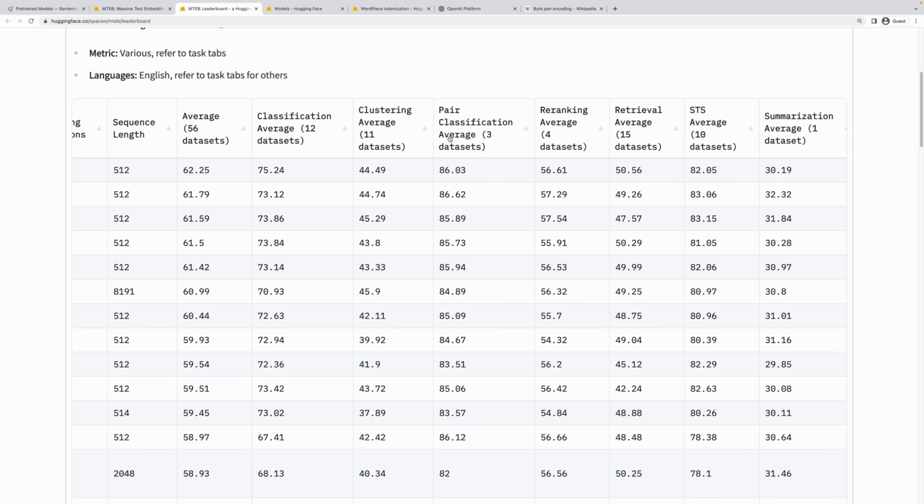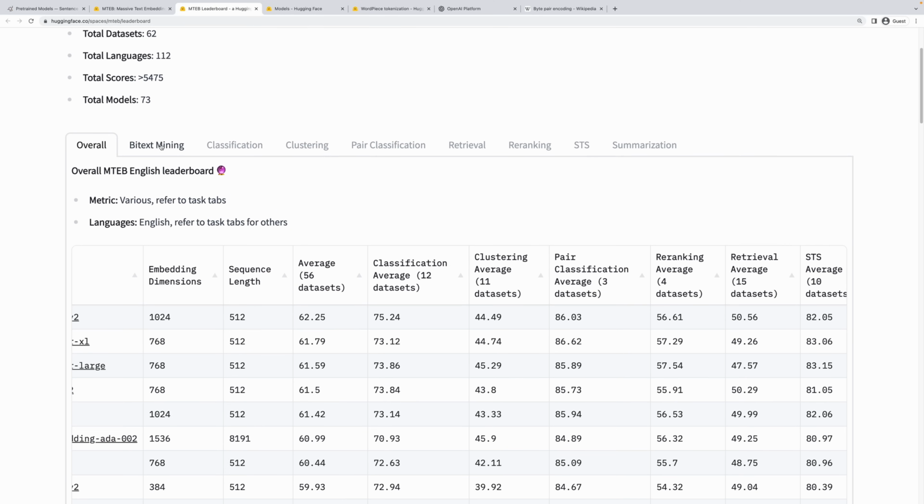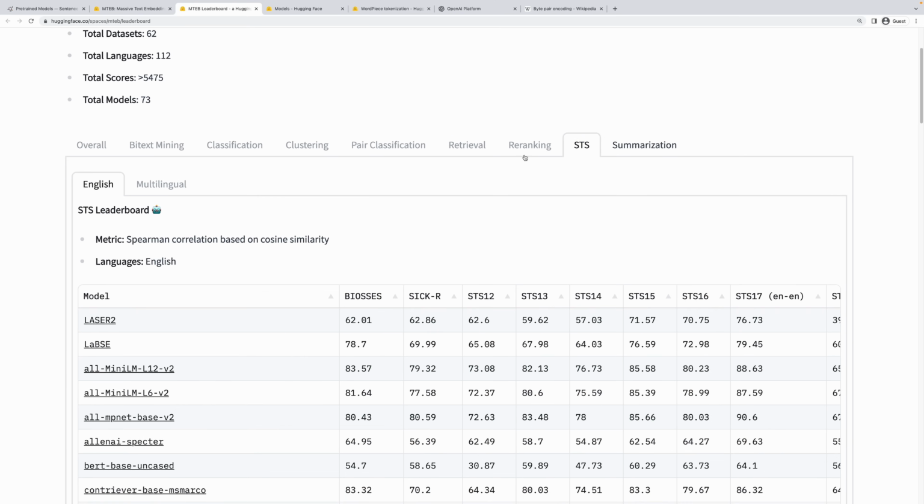So I'm not going to go into details on every little one. I will show you how to find more details on these, because if you're like me, it bothered me that I couldn't figure that out. Up here at the top, they actually break them down by text mining, this is the language-based ones. Retrieval, STS, these are all the same things.